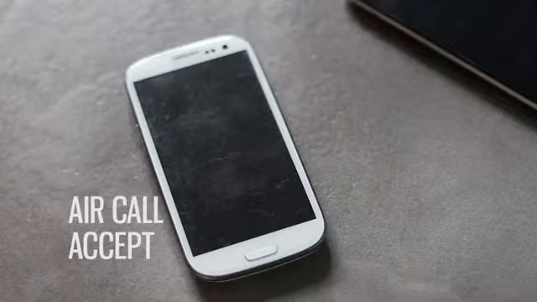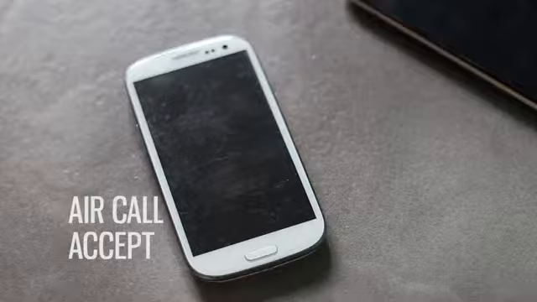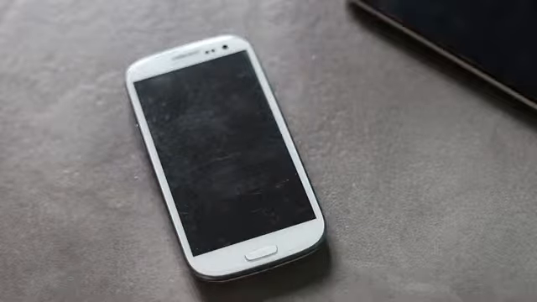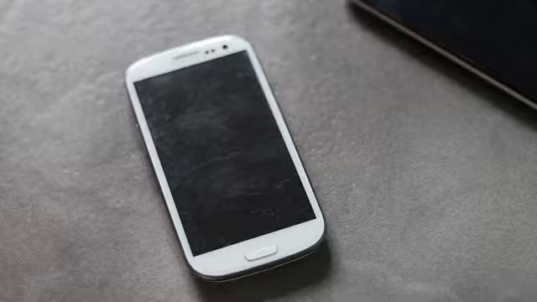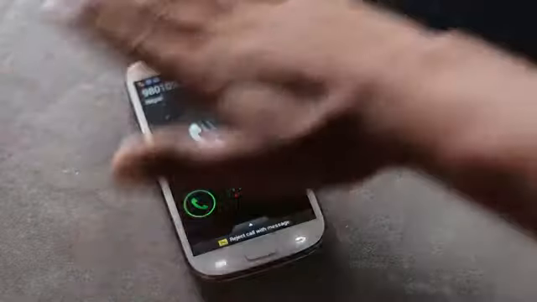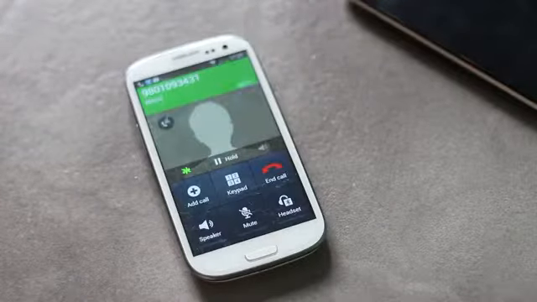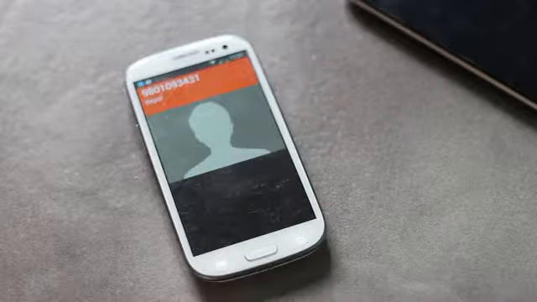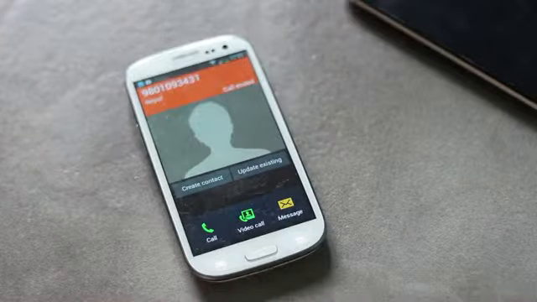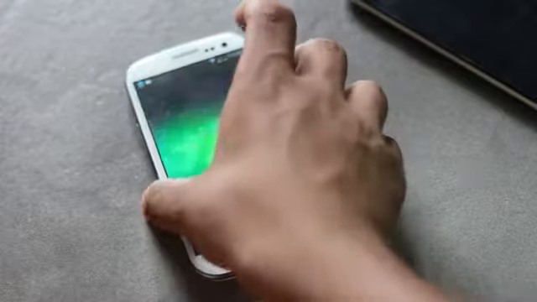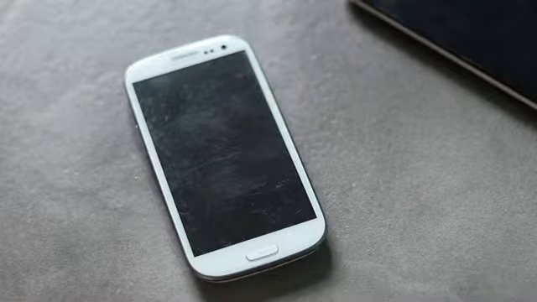The next app on the list is AirCall Accept. You can answer a phone call without even touching it using this application. It's similar to the Galaxy S4 Smart feature. Let me just show you guys. There you can pick up any call by just waving your hand in front of the phone. This app uses the proximity sensor.